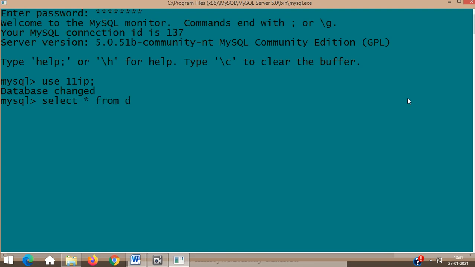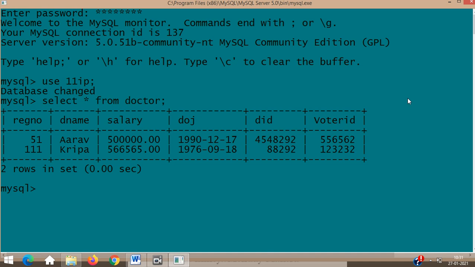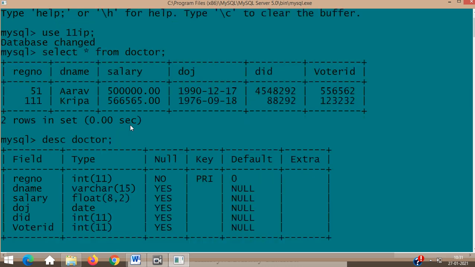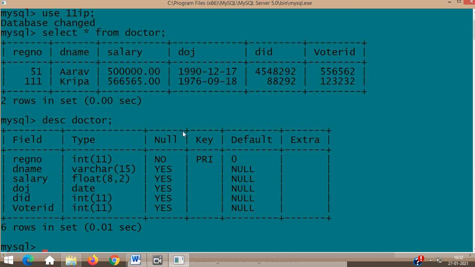I now have one more. I have inserted two values, but here I want to introduce to you the concept of primary key, candidate key, and alternate key. Now, if I describe, meaning to see the structure of that table, see, there is a key given here. That's the meaning of primary key. So here REGNO is a primary key.